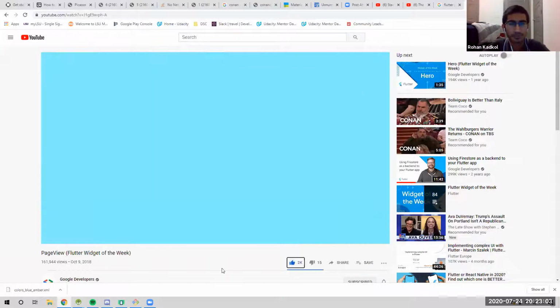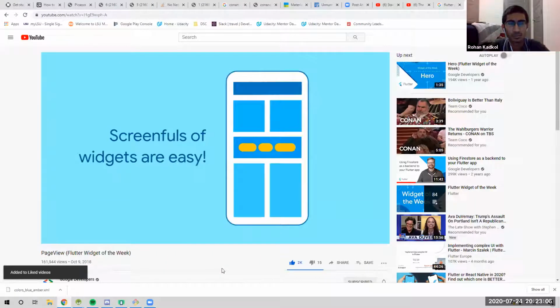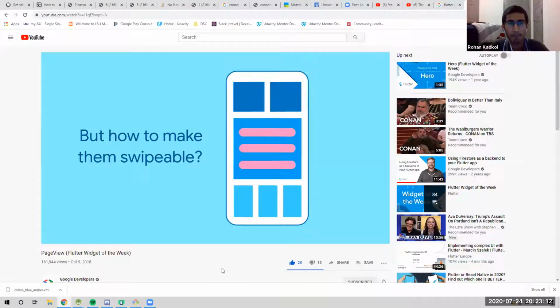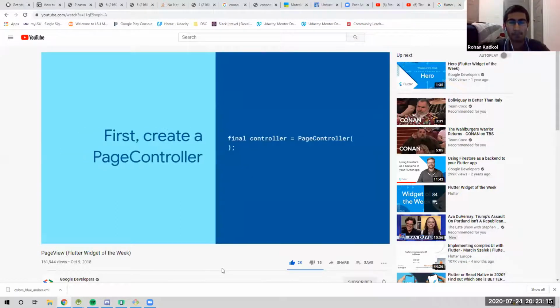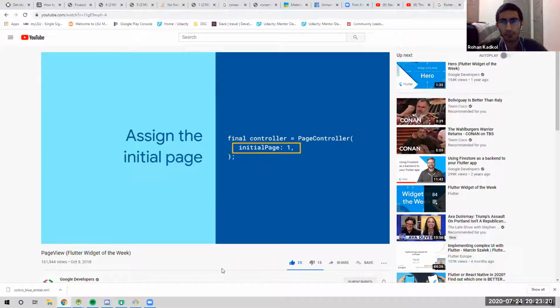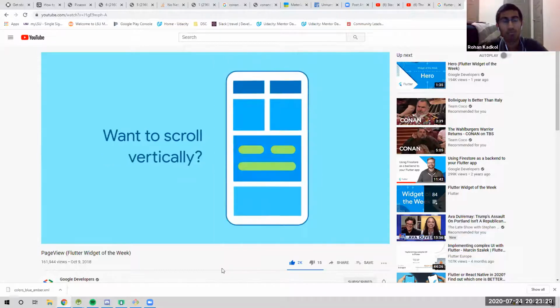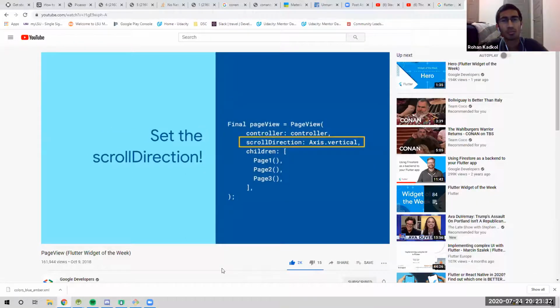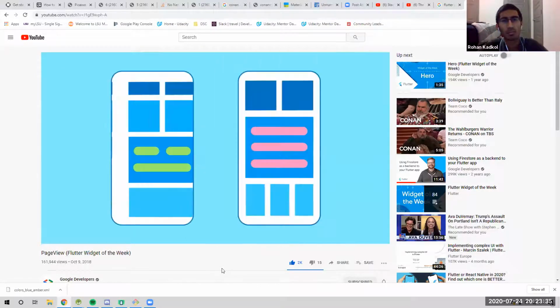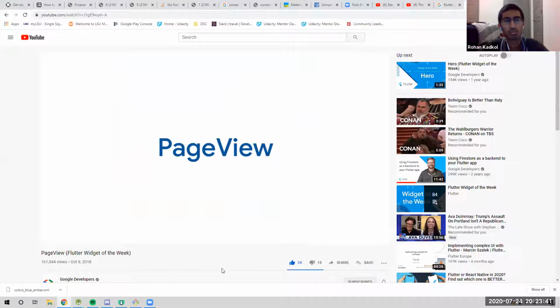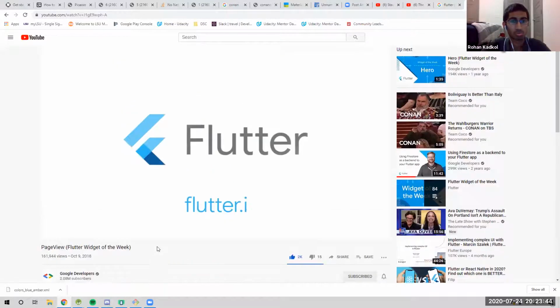Page view. With Flutter, it can be easy to create a great-looking screen full of awesome widgets. But how hard is it to create a bunch of screens and let your user swipe between them? If you use the page view widget, turns out it's not that hard at all. The first thing you need is a page controller, which manages swipe detection and provides the animation. Use the initial page property to set which page it starts on. Then, create your pages using the page view widget and give it the controller and the pages to show. Want to scroll your pages vertically? Just set the scroll direction to vertical. And that's it. By using page view and page controller, your users can swipe through the screens to their heart's content. For more info on page view and all the other Flutter widgets, head to flutter.io.